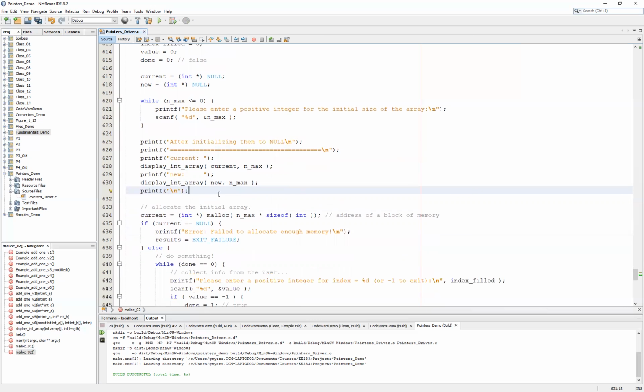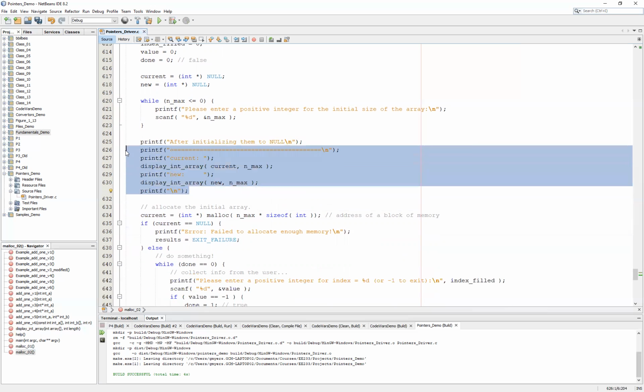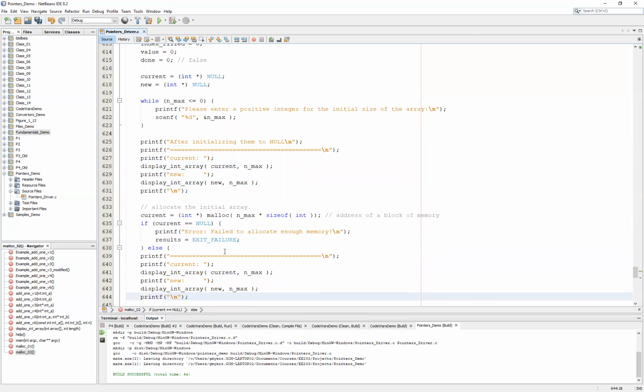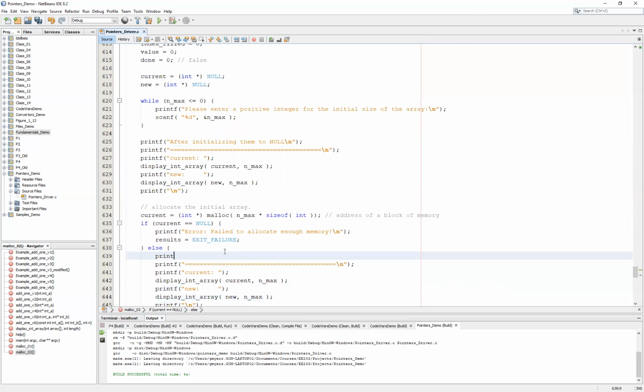Now, some of this is going to be a little extra here, but the idea is that we'd like to understand the process of how this works. So after we have used malloc, in other words, after we have successfully allocated enough memory, I would like to make the call once again. And so in this case, this is after allocating our current array.